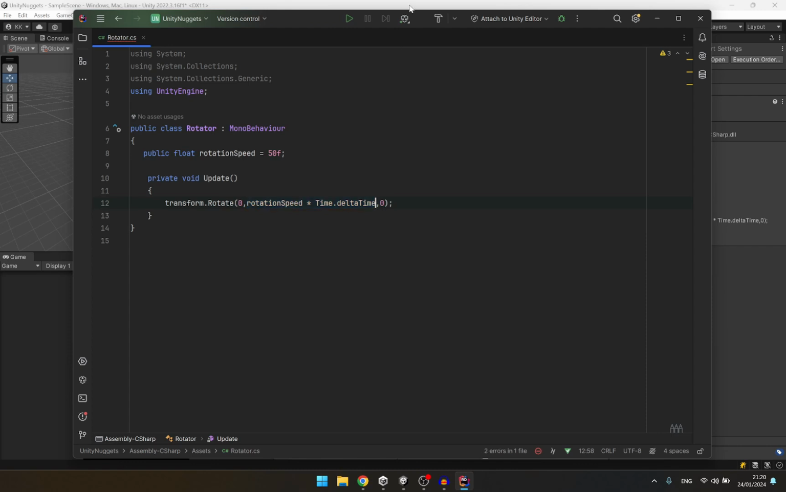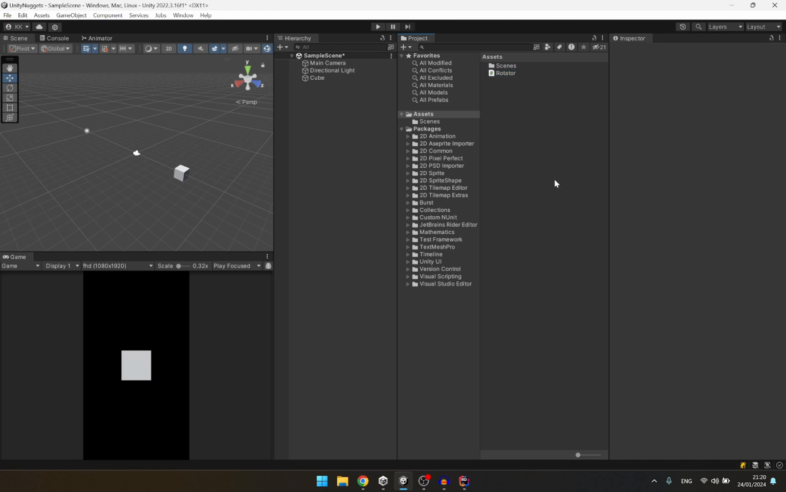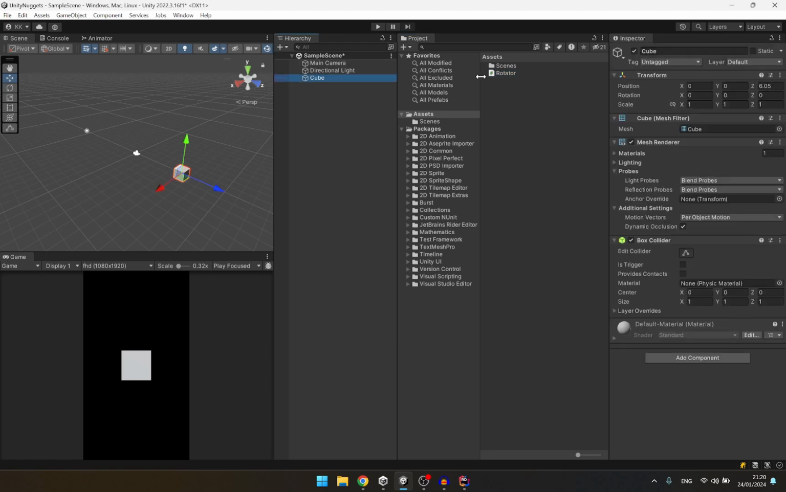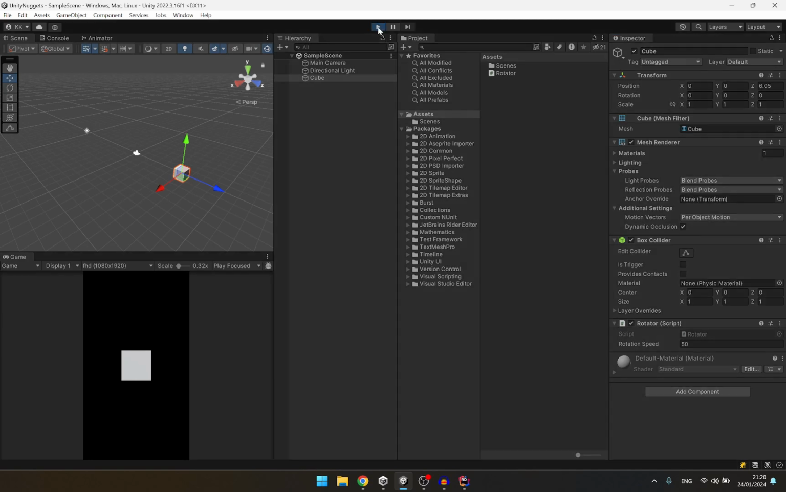Save the script, go back to Unity, and attach the script to the cube object. Hit the play button. You can see our object is rotating around the y-axis.